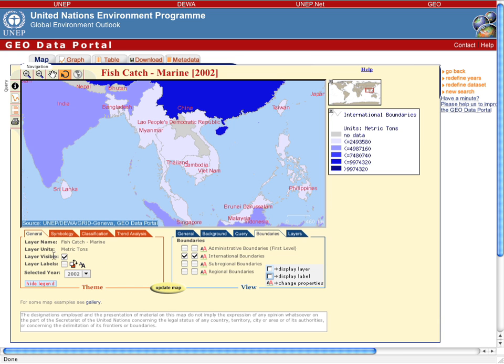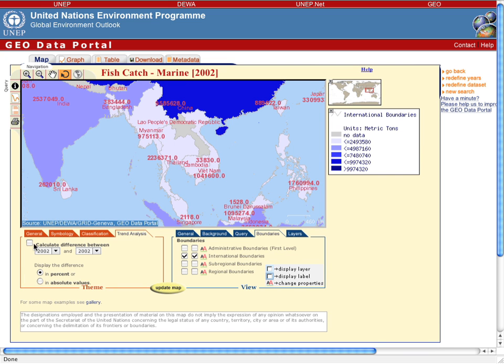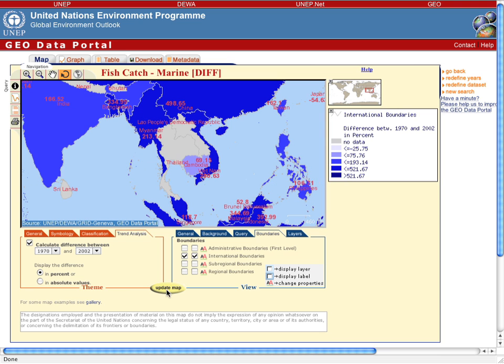To see the real values for the countries, just check under General, the layer label. Let's change perhaps the style to come out more prominently. And here is another nice feature. To see the difference in marine fish catch over the years, we can do a trend analysis. We select a start and an end year. Now the map reflects the difference in catch of 1970 to 2002.